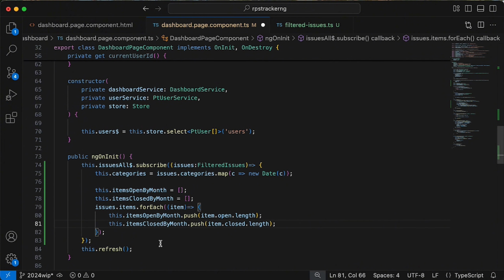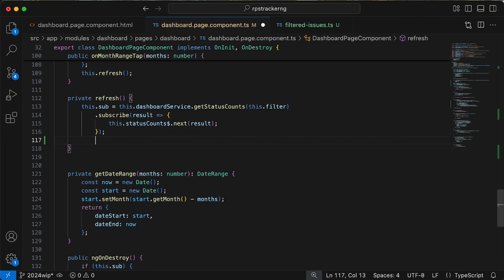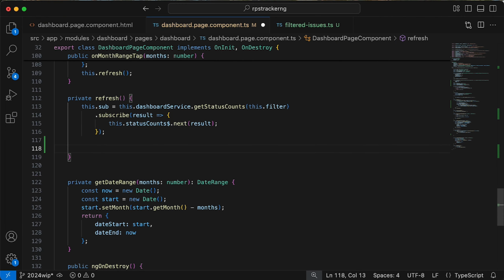And that's what our subscription will look like. Now, the first time we call refresh, we currently have one subscription, and that's to get the status counts. That's the numbers we're already displaying, but we're not displaying any data for filtered issues yet, nor are we calling the dashboard service that gets those.